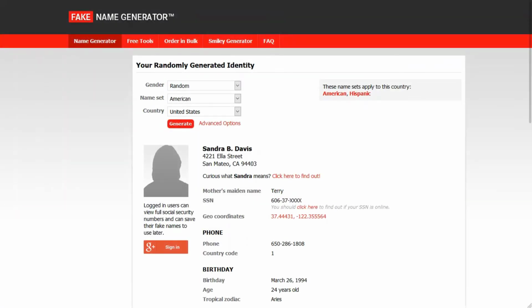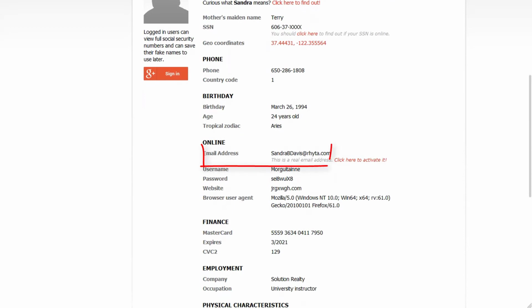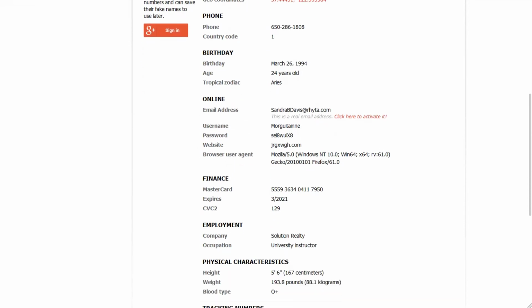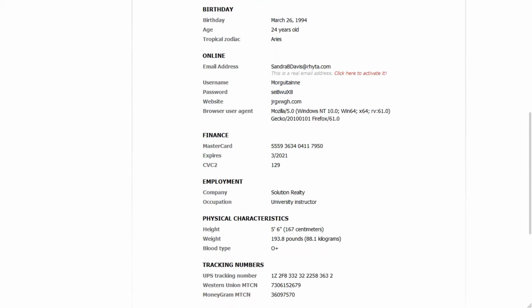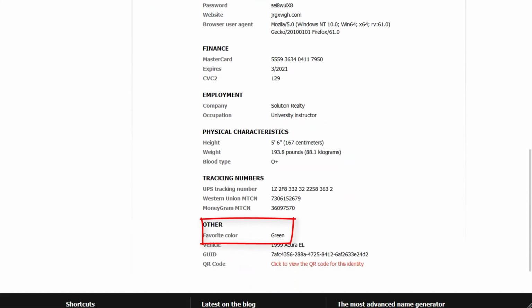Yes, it's the Fake Name Generator, a randomly generated identity. Here, look, we have Sandra B. Davis living in San Mateo. Here's a plausible phone number for that area. The area code is correct. Here's a reasonable birth date, and we can scroll down the list here: a fake email address, a fake credit card, a fake employer, fake height and weight, favorite color.